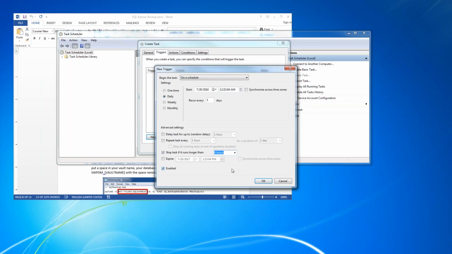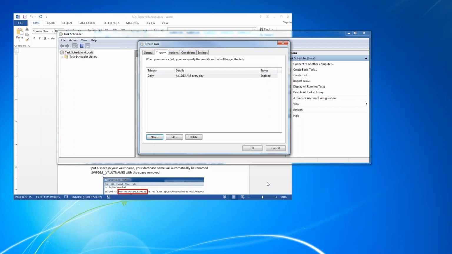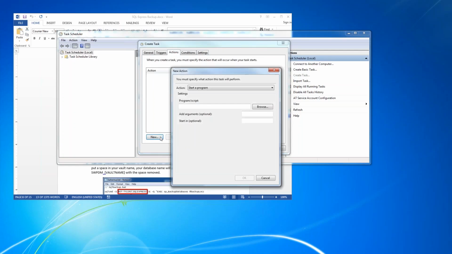But just be aware, if you do have a larger database and you think it's going to take a long time to run the database, you can set this up to stop after a specific amount of time. And after I've set this up, I'm going to hit OK. Then finally, I'm going to go to my Actions tab and select New.